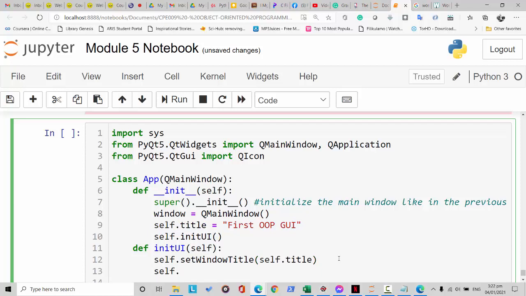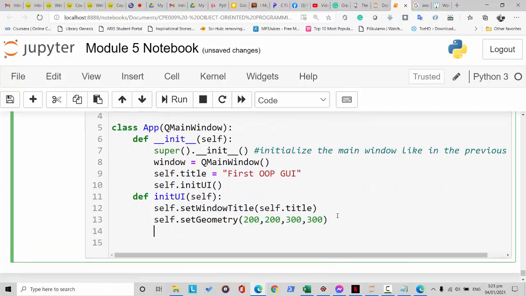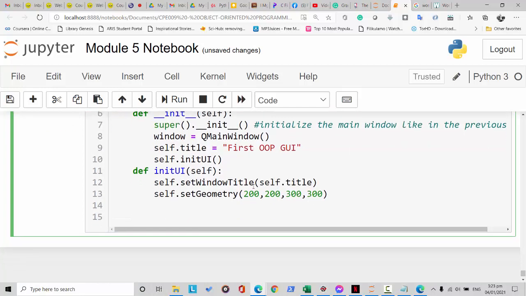Another one is to designate the geometry, the shape of the window, and the shape of the window will be 200 by 200 by 300 by 300. So these are the dimensions. The window that we will create is a bit small. Aside from that, we will also create a window icon. Actually, we were going to create an icon, but we don't have an icon here. So let's leave that.